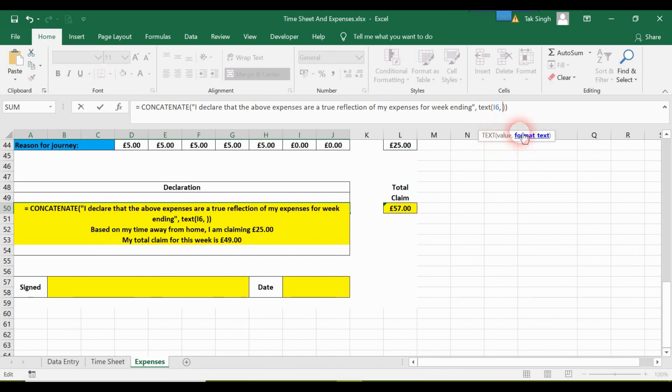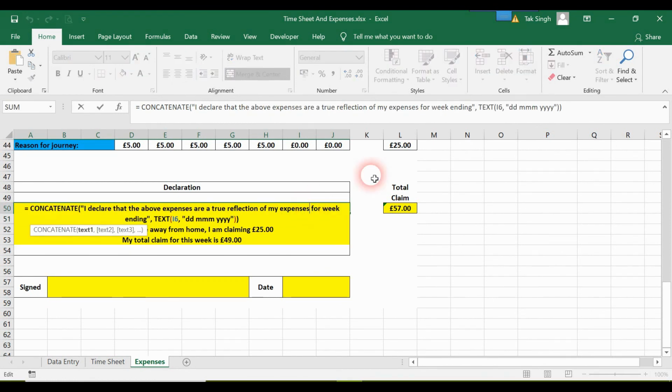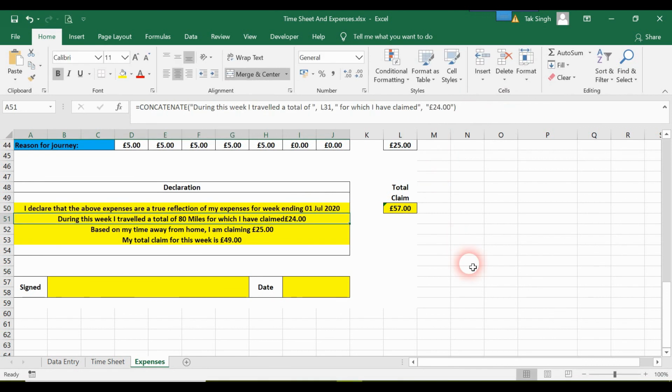TEXT is a function which takes a value as the first argument, and the second argument is the format text. So what do I want my format text to be? I want the date, then the month name, the short form of the month name probably, and then the full year. This is pretty much a date format, and it is way better than that decimal number that made no sense to us. I will press enter, and you can see 1st July 2020. The only error is that a space is missing, so I will quickly insert a space and press enter, and we are done with that.